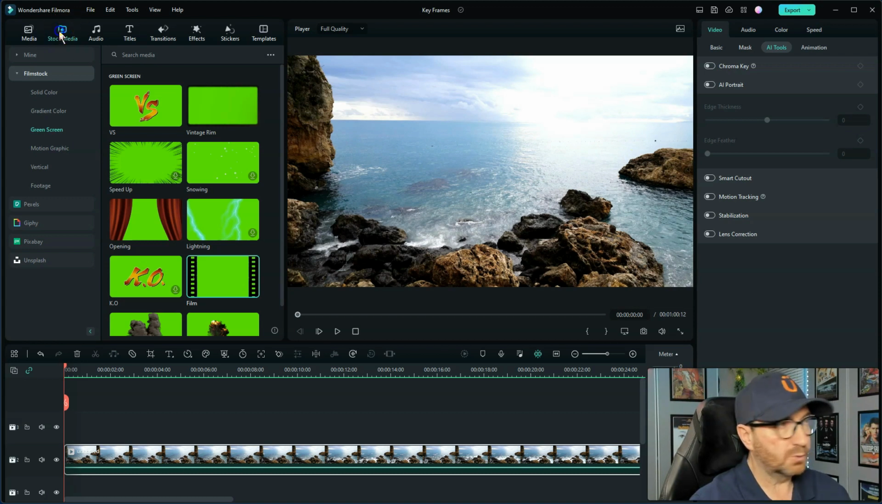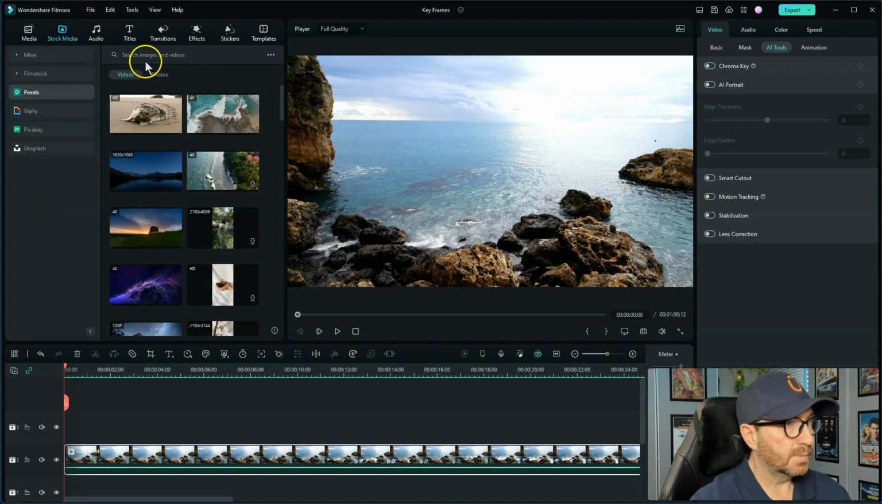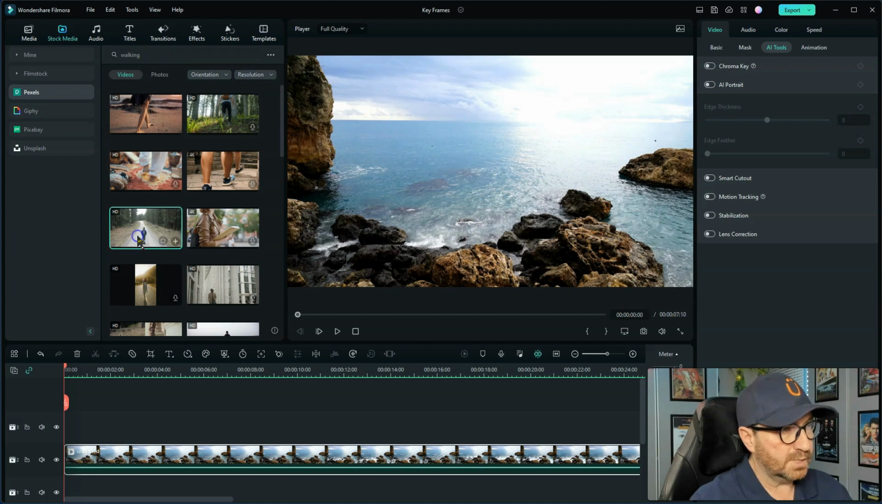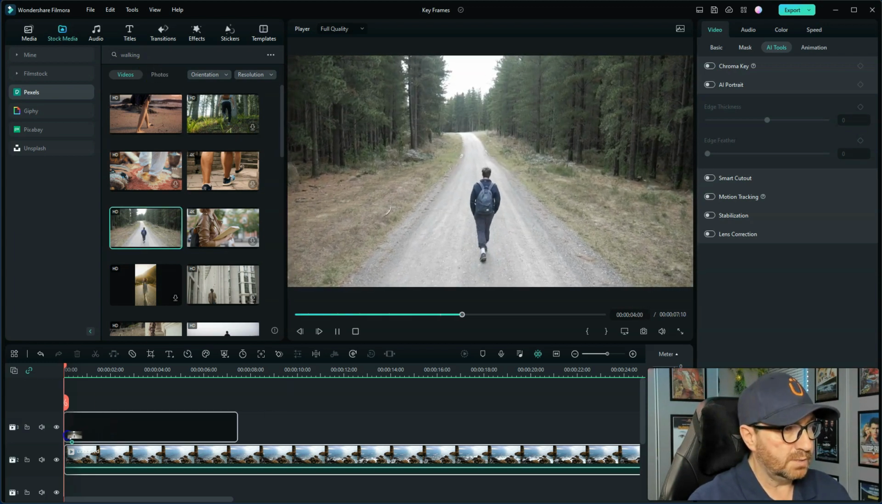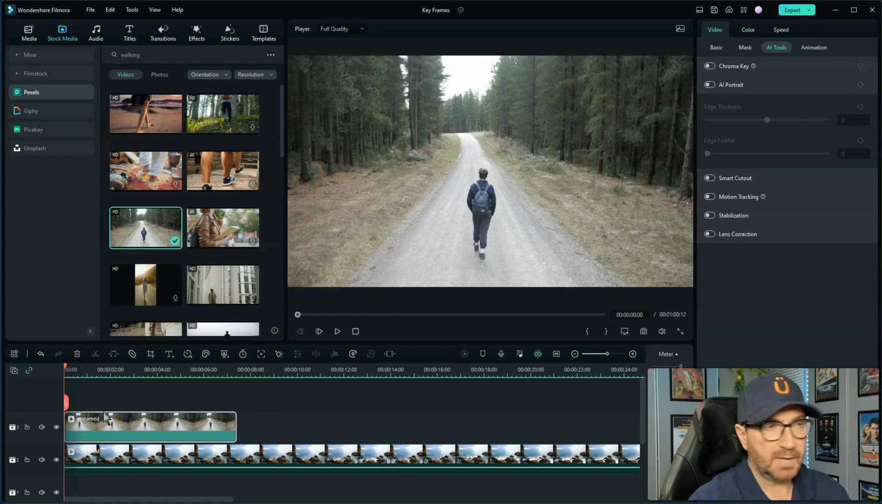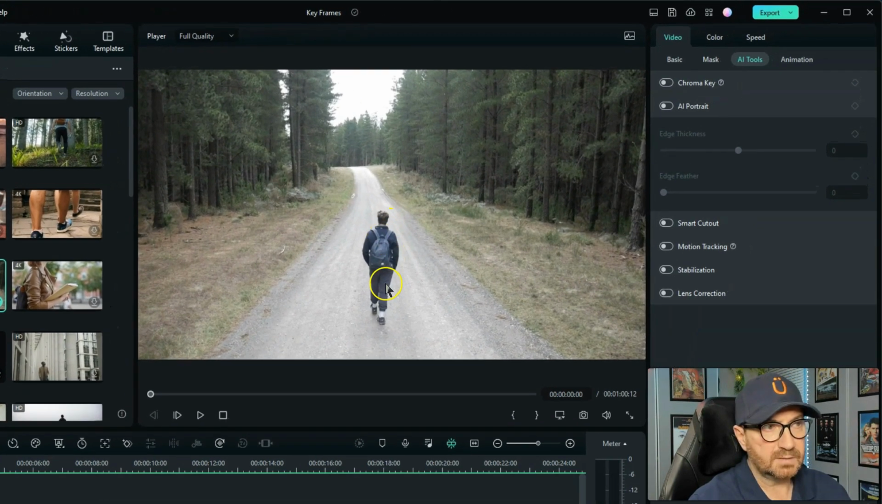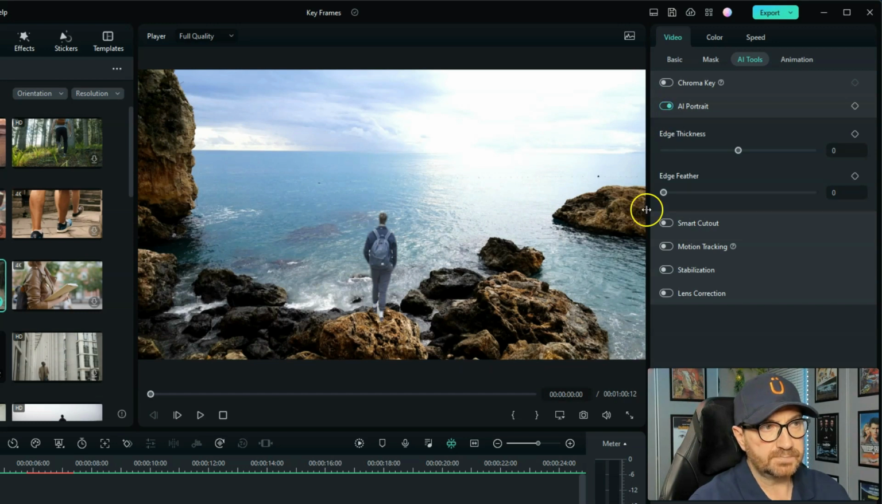So go to stock media, we'll go down to Pexels, and let's search for somebody walking. That looks quite a good one. Okay, let's try that. I'll drag that onto the second track on the timeline. And now we're going to isolate this person here and remove all the background. And we do that by clicking on AI Portrait. And you can see straight away the background's been removed. So it looks like he's walking on the rocks.